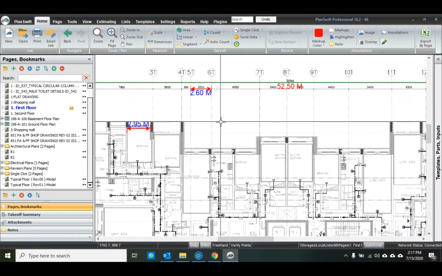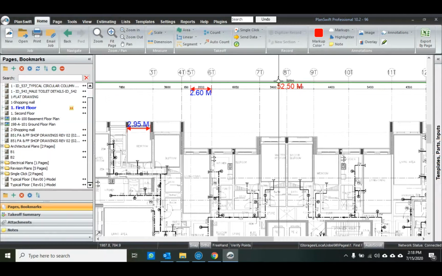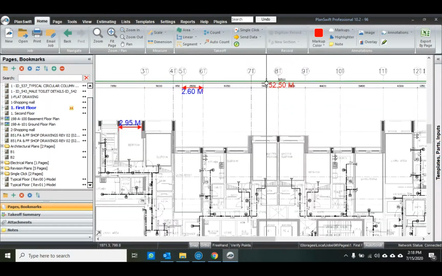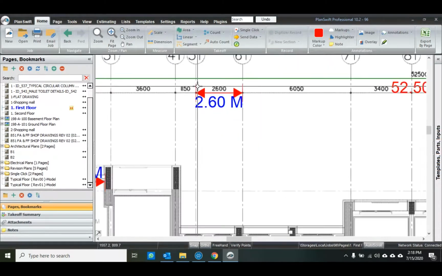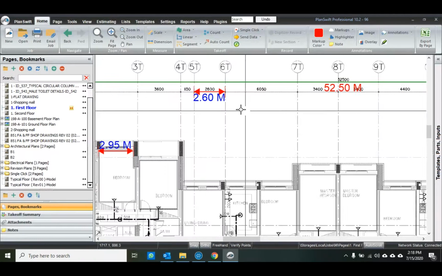Okay. So till now we have discussed two things. One, no need to worry about file format, pages. Second, no need to worry about scale issue. One reference and page is ready to measure. Okay. Now our page is ready. We need to start measurement.